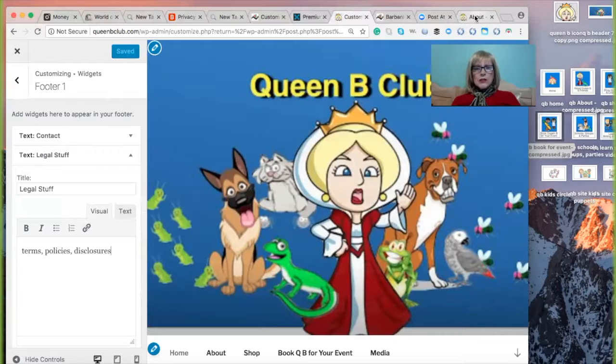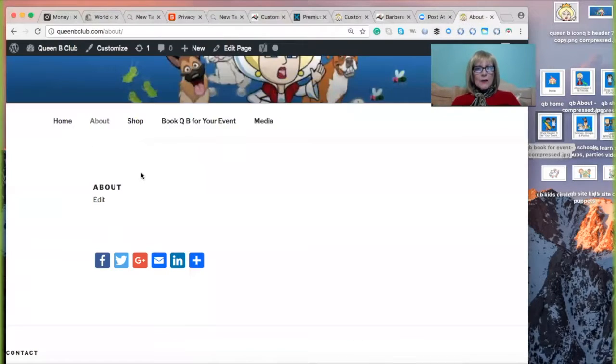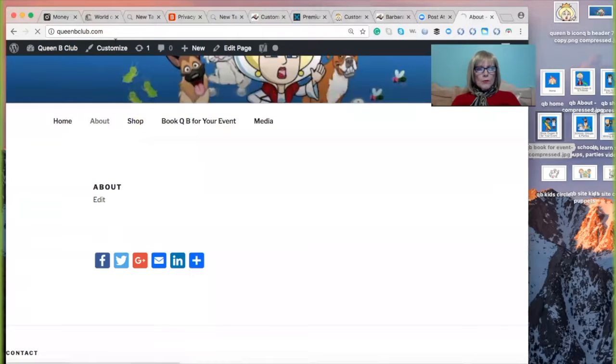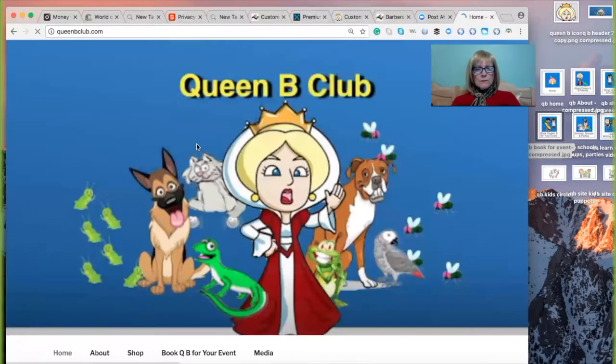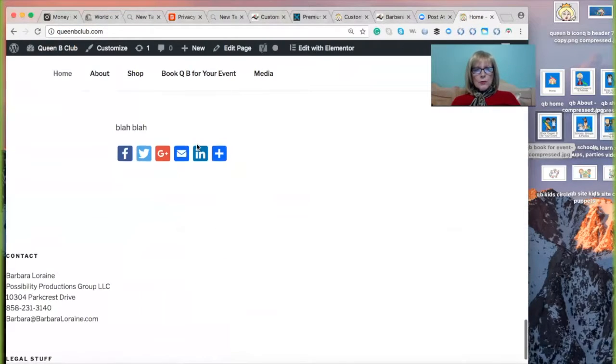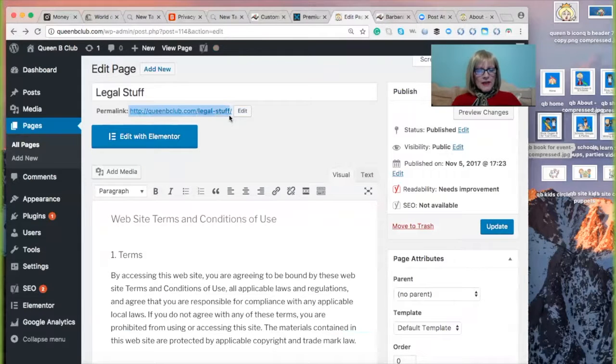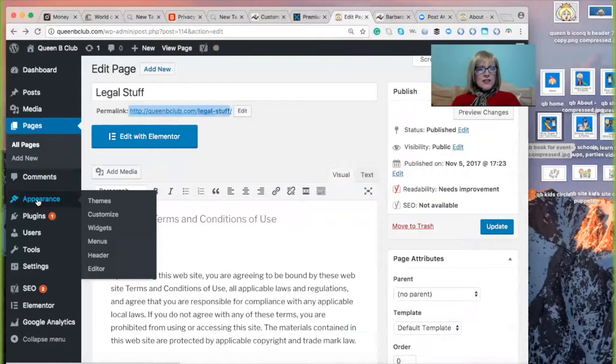And then let's look back quickly at our site. Refresh the page. Scroll to the bottom, and there we have our contact information and the legal stuff. And here this then is supposed to be linking to the legal stuff page.